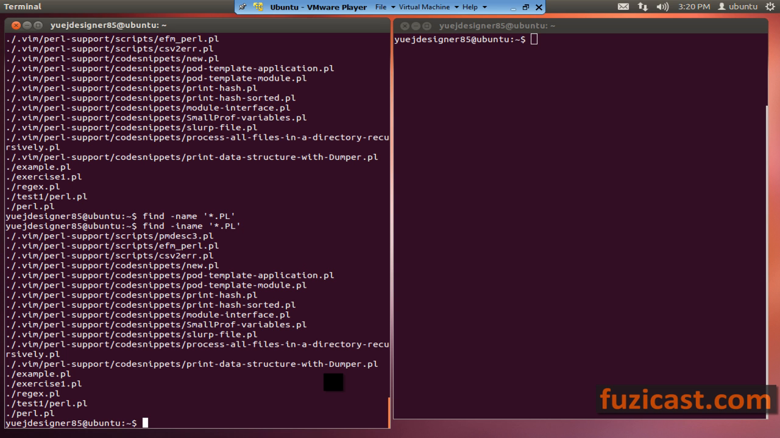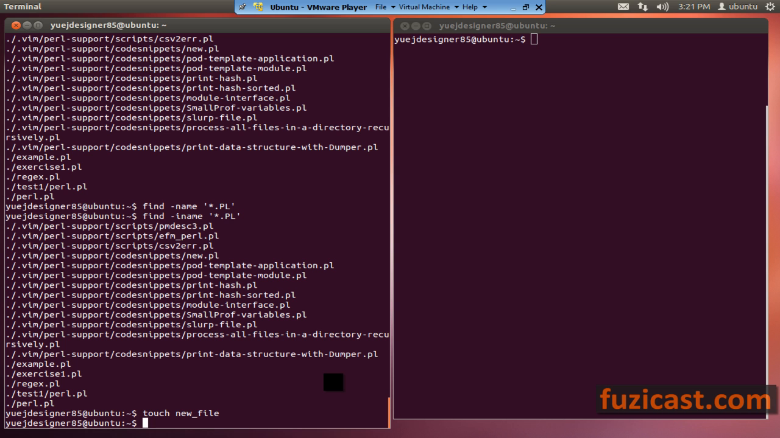So let's say you want to find all the files that were modified within the last 5 minutes. Let's do something. Let's touch a file, let's say new file. Touch new file. So I just created a file. Let's say I want to echo something in there, new content. I want to put something into this new file.